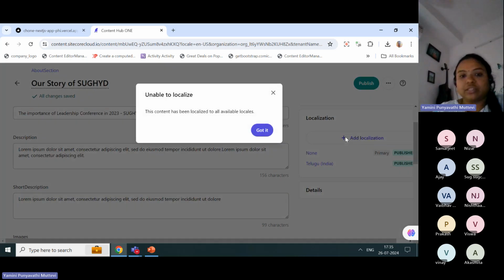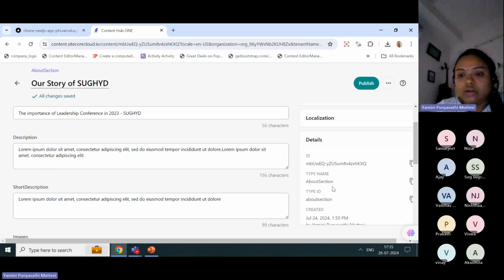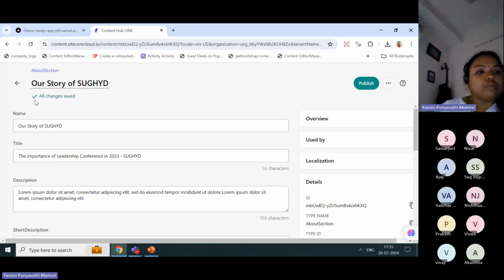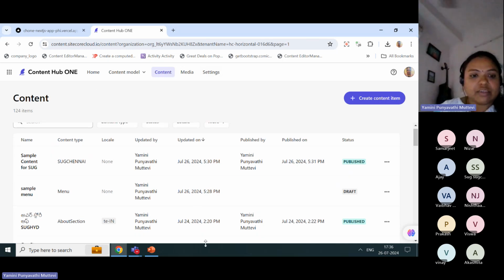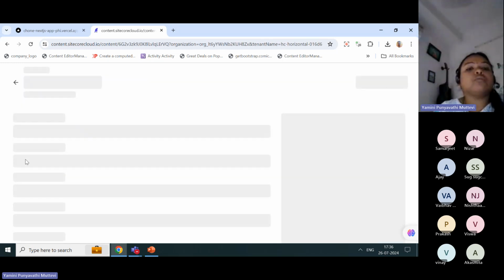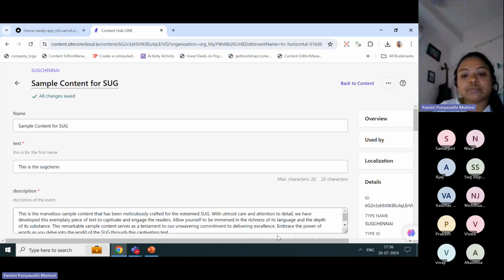We can add localization here. This content has been localized, with available locales. Okay, let me add again. See here. Let me go back here. Locales are created in settings, which I'm not going to show now, but I can show how it can be accessed. See, a content item is created, and now there is no locale for this. Suppose this is my main or primary content, which I want to localize also for different types of audience.